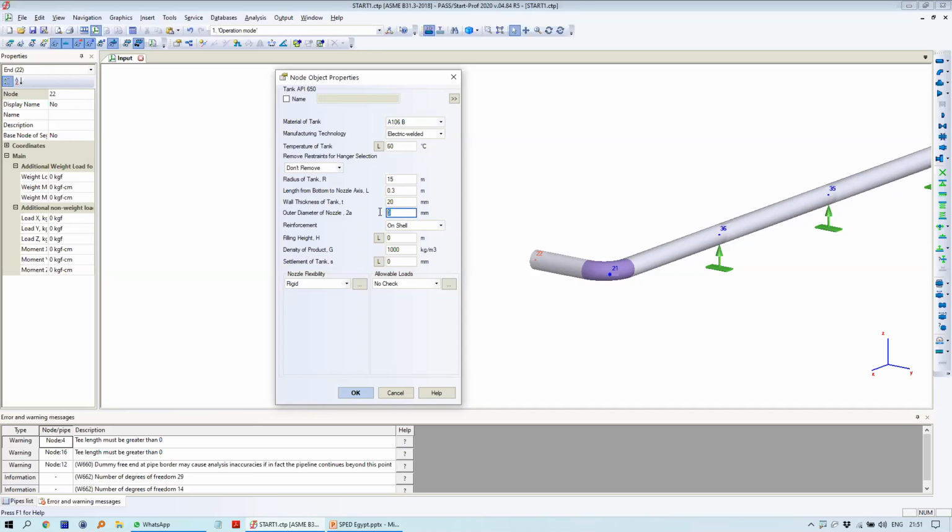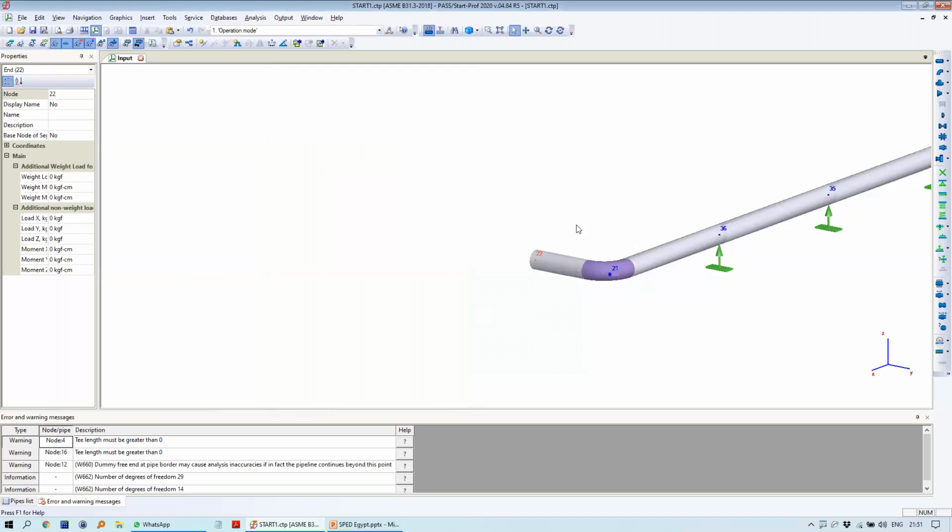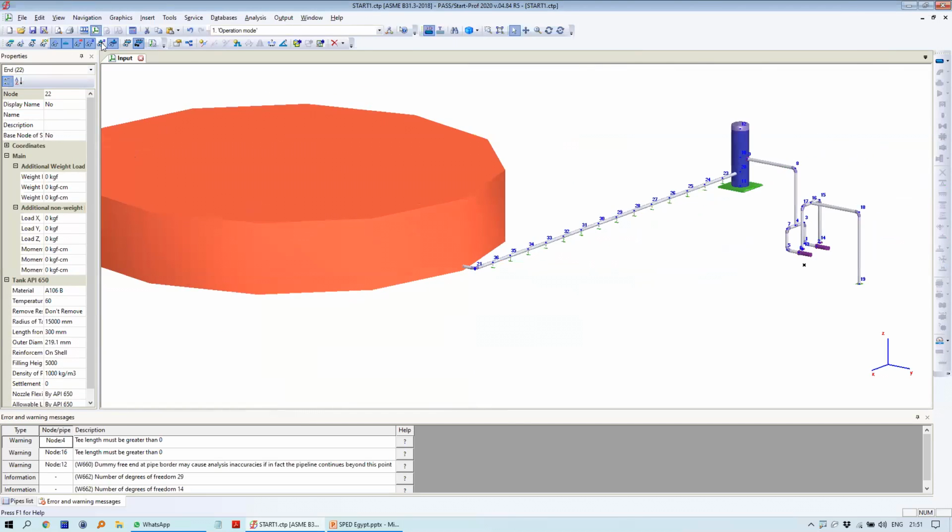The wall thickness, the diameter, and filling height, it will be 5 meters. The density of product will be water. And also we can define the tank settlement, but I will not do this because I want to see the deformations of our piping system. Also, you can define the flexibilities according to API 650, and you can check the loads according to API 650 finite element method, or you can define allowable loads manually. I will choose API 650. Okay, so now we have the tank.